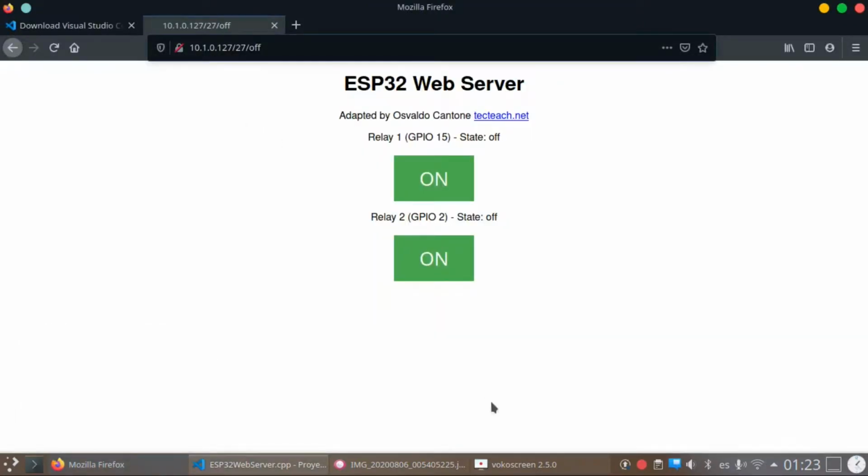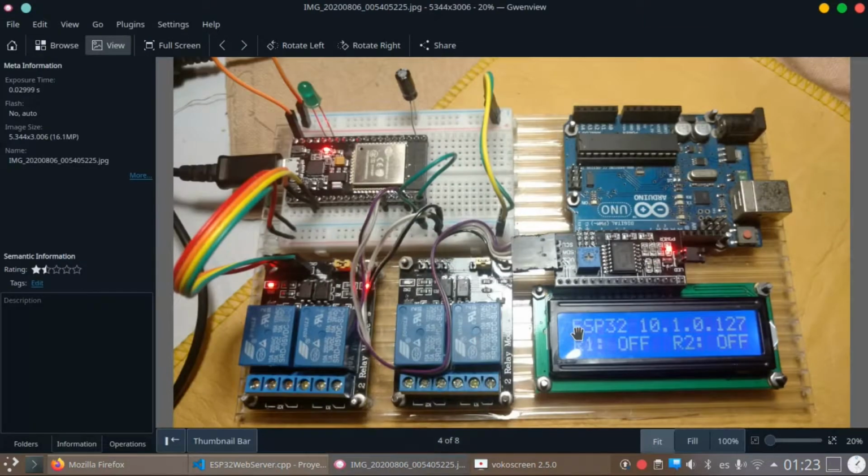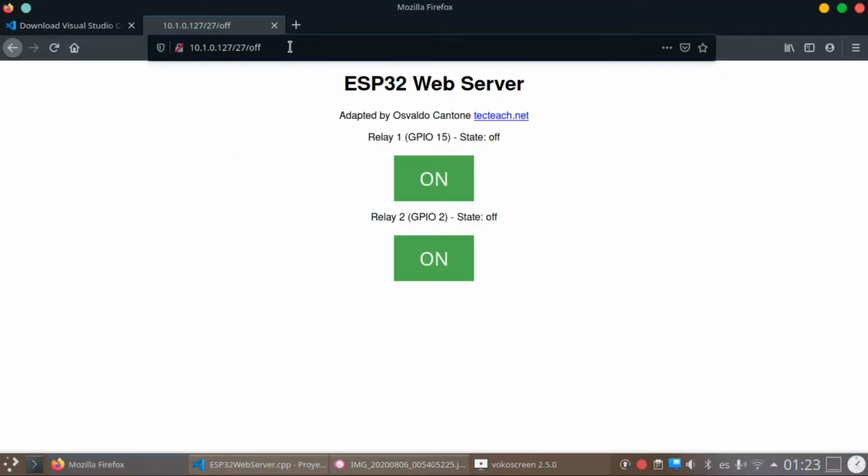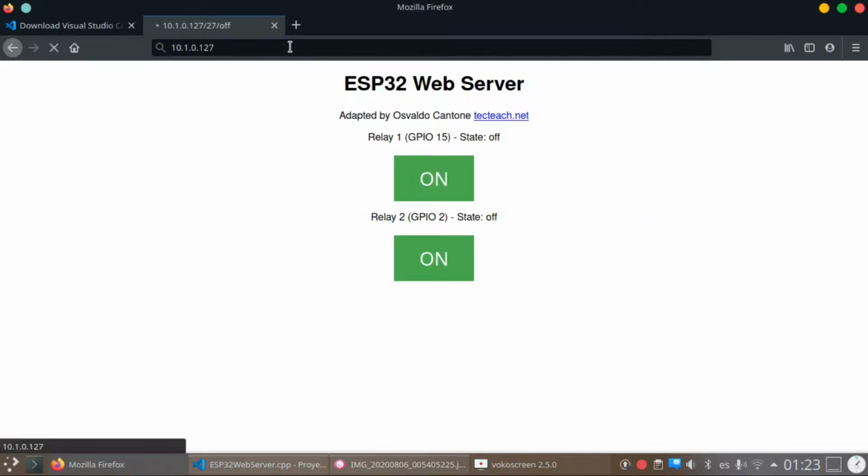Right now, we can see this picture. But please believe me, it's a picture of my real device. Here, the IP is 10.1.0.127, and in my browser I will run the program. This one is HTTP, not HTTPS, so I am listening on port number 80, not 443, and I will connect the two relays. And now you can hear the sound of the relays.